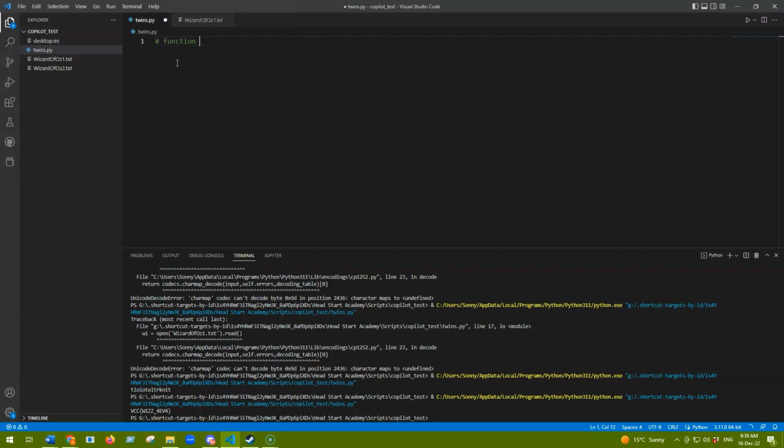So a function, or something like this: function compares 2 strings and returns the difference. So def compare A, B. If A equals B, return 0. Returns the, let's try different characters. Let's try that.